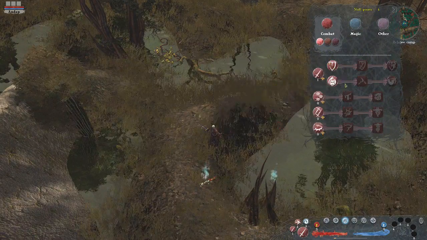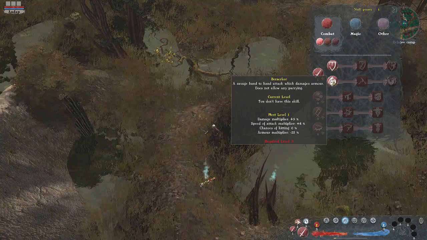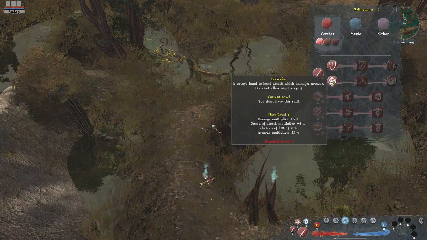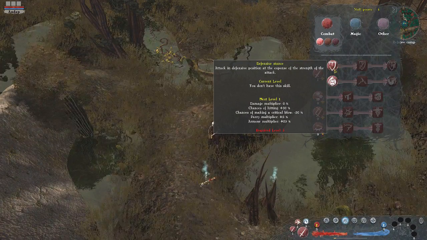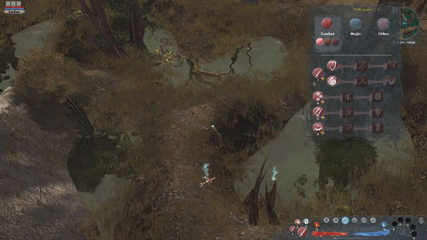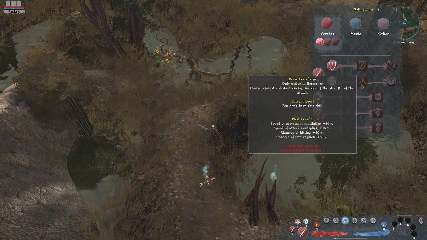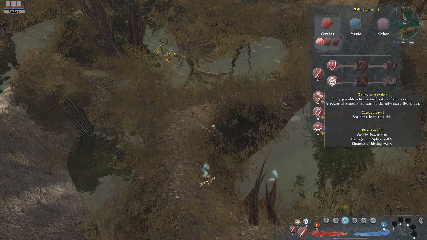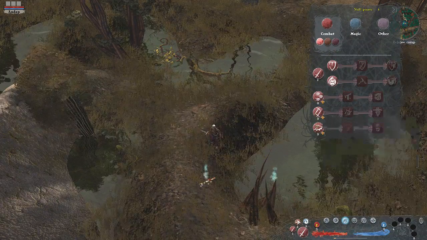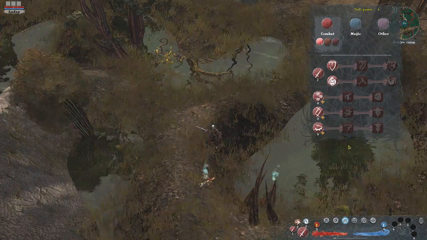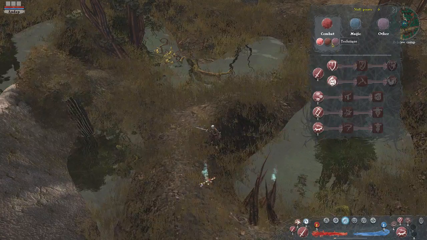Okay, in combat, 4 skill points, so we can do Berserker. A savage hand-to-hand attack, which damages armor and does not allow any parrying. Enhanced attack in defensive position. Yeah, screw that. Volley of punches, double attack. Circular attack. I guess? Can't do anything else.